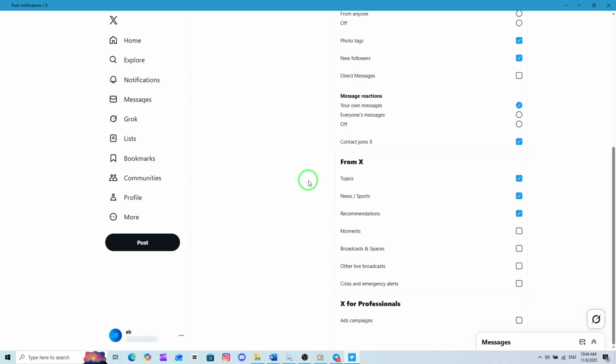So take control of your alerts. Keep only what matters most, and enjoy scrolling without unnecessary interruptions.